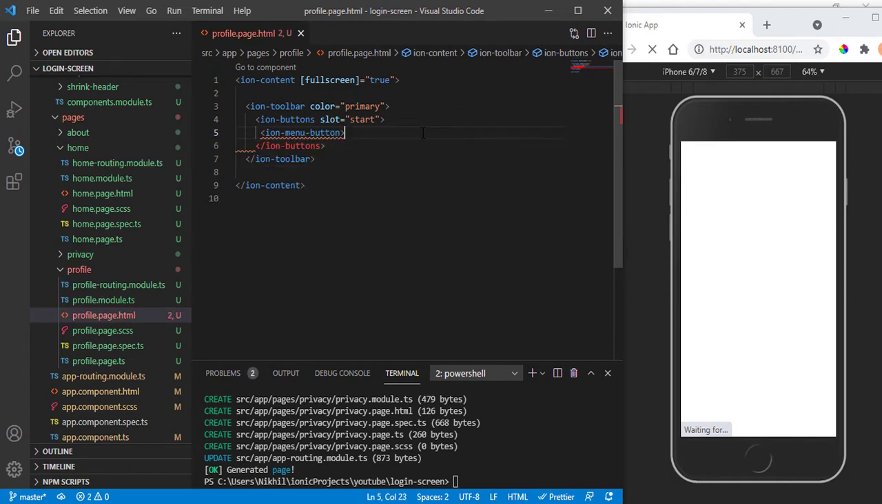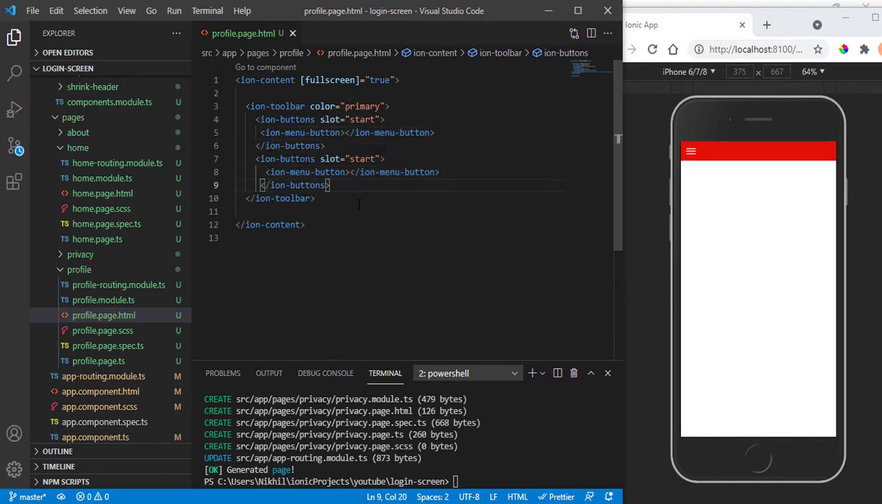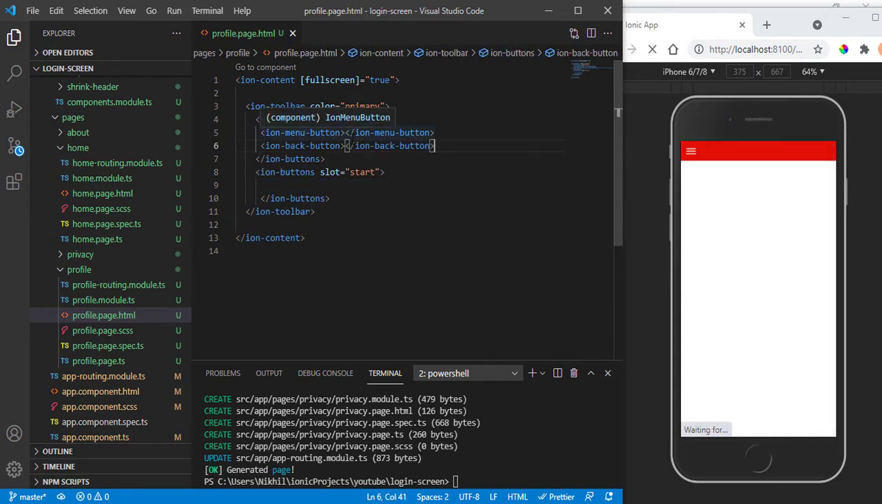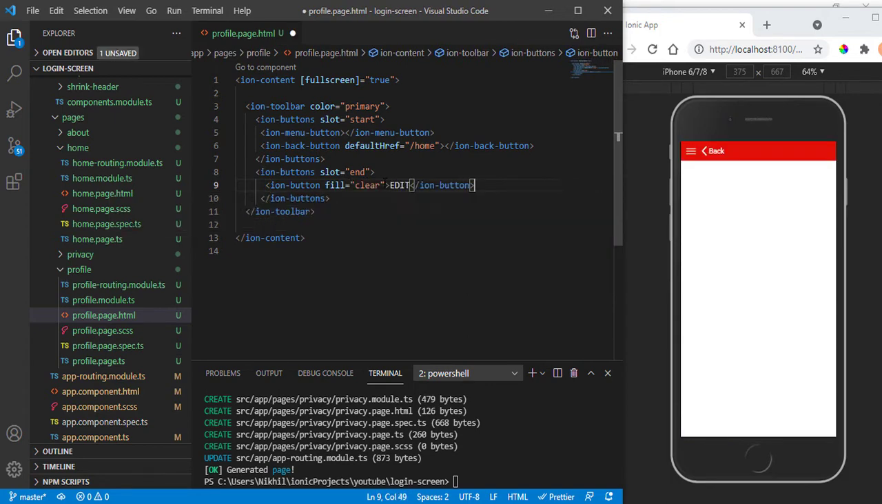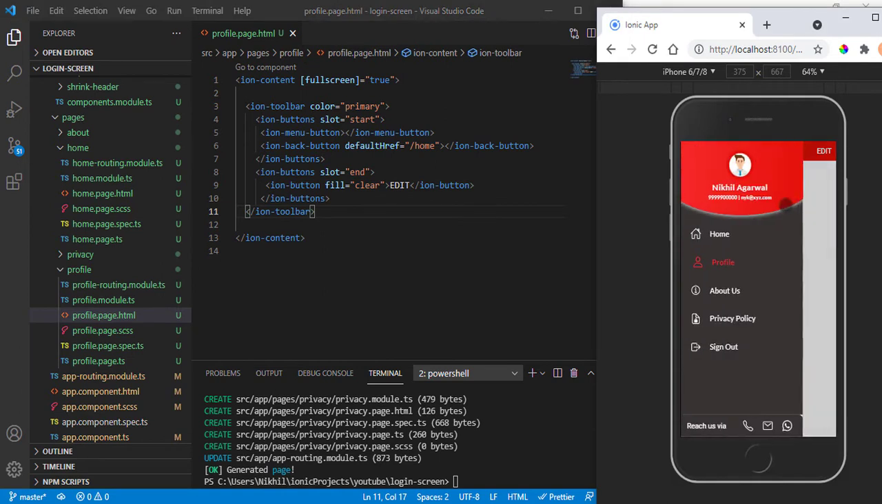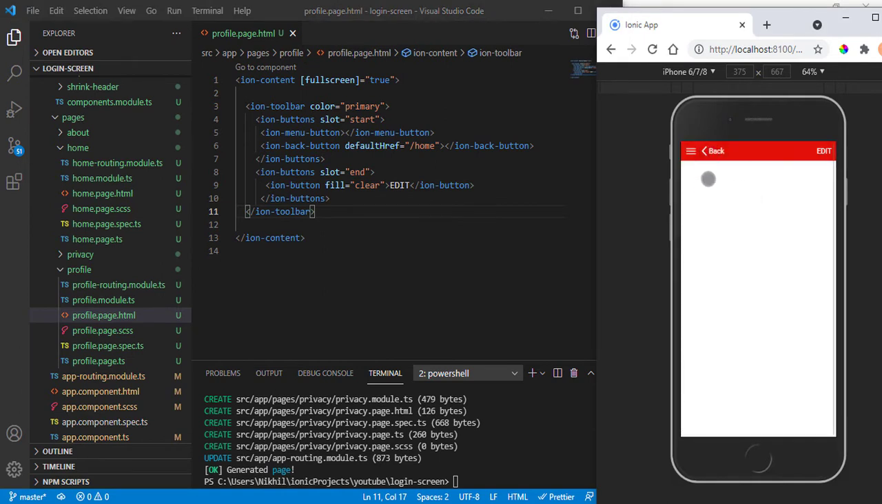Then I will have another button at the start, which is the back button. So ion back button will be there, and in fact I can pass it directly out here only in this manner, where I'm going to pass the default href to be /home. Then this one will be for the end buttons at the end portion, and I will have an ion button out there. Fill will be clear, and I'll name it as edit. Let's check this out. There you go. You can see the side menu toggle button is there, and the back button is also there, which is redirecting me to the home page.